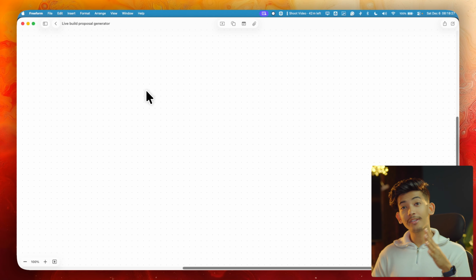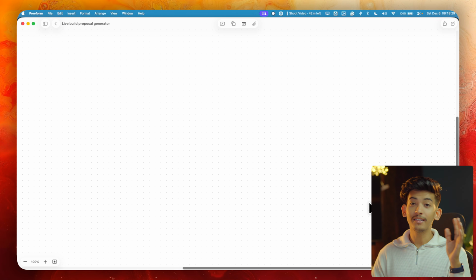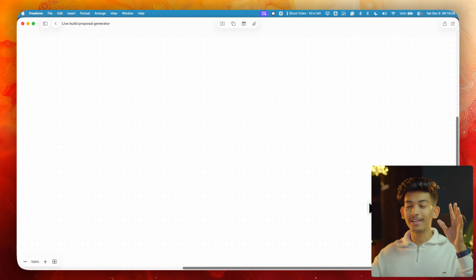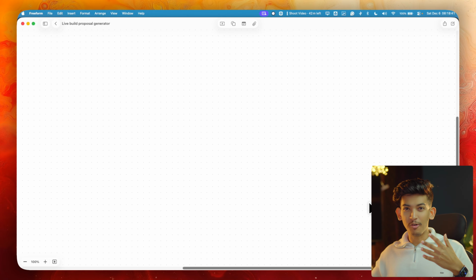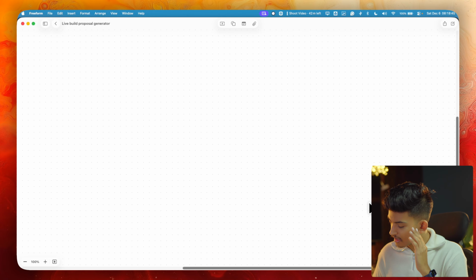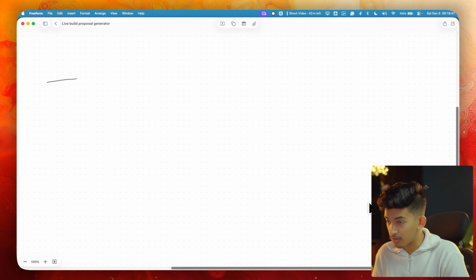Alright, so before we actually get to the n8n platform and start building, we need to map out the process of how we're going to build it first, so that we are clear about what we are building and how we are building it. So this is how I think we should be going. I hope this works. Yeah, this is working. We'll have a Gmail trigger node.